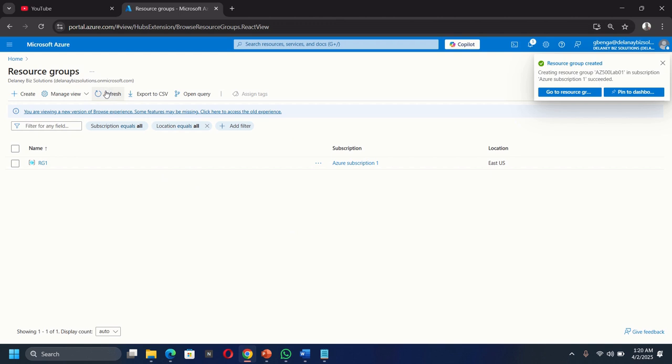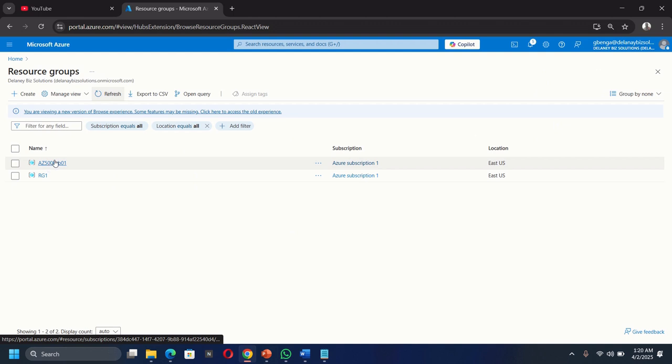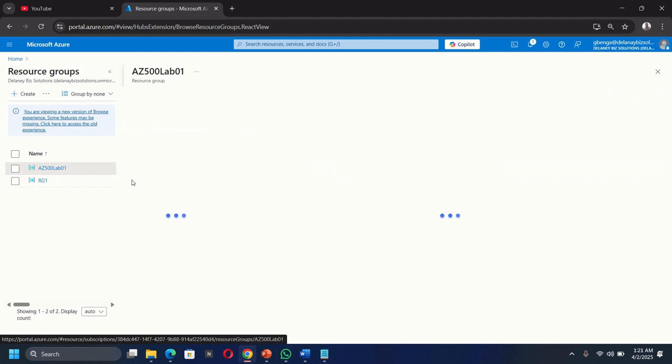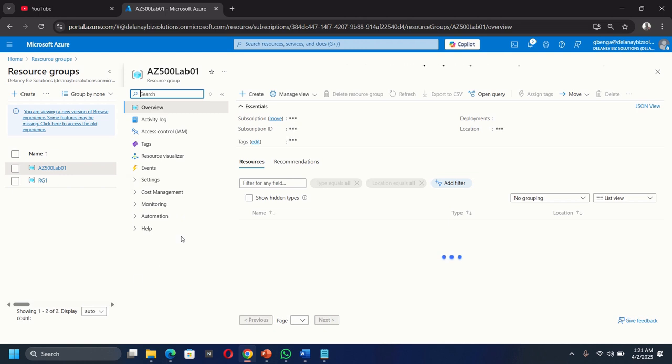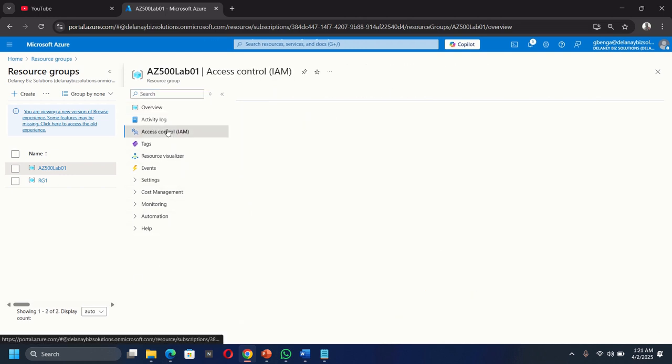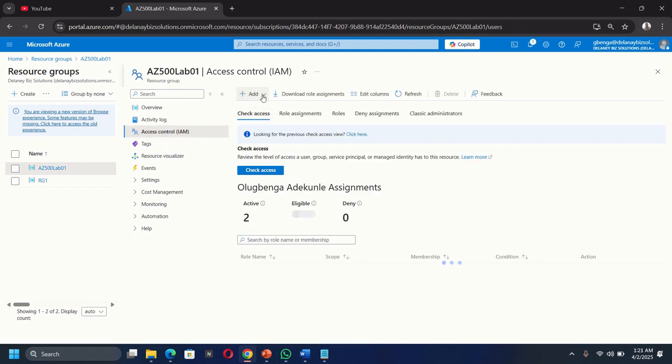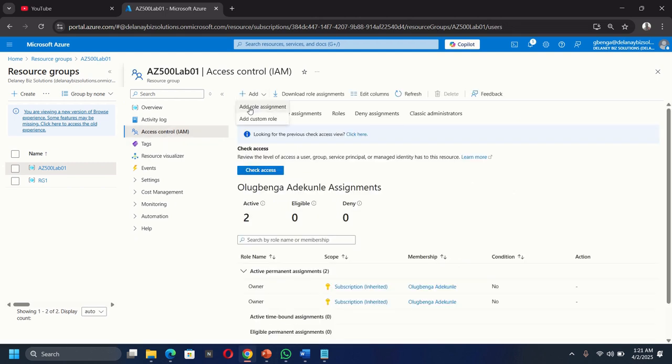So where's the resource group? I'll still need to refresh again. Here is the resource group, AZ-500 lab 01. I will now move to task 2. In task 2, I will assign the service desk virtual machine contributor permission. To do that, I'm going to click on the group, that's the group I just created, and I'll go to the access control IAM. This is it. In the access control I'm going to click add, and I want to add role assignments.